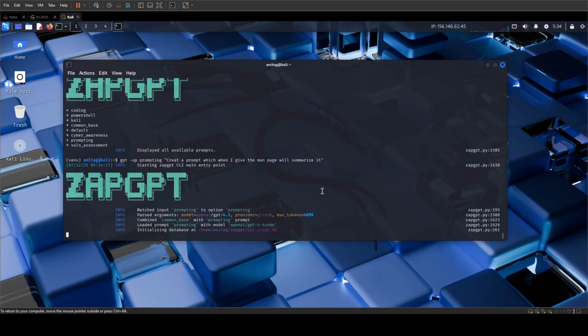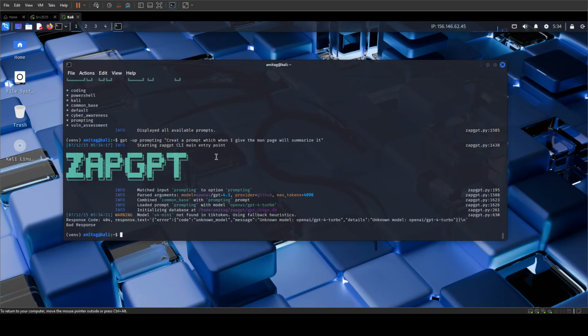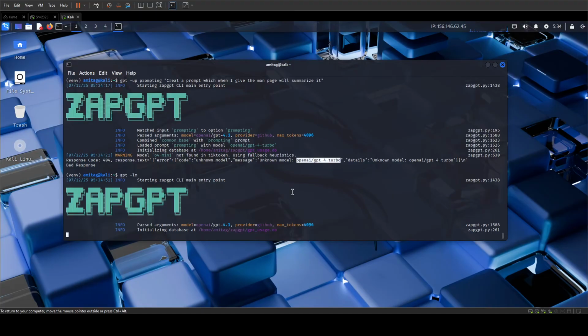Okay. This is a prompt that I want to create, for example, where I will give a man page and I would like the LLM to summarize it for me. Now, sometimes you will see issues like this, where it says it doesn't know GPT-4 Turbo. That is because I am using GitHub, and if I do list models with minus LM, this model is not available in GitHub, right?